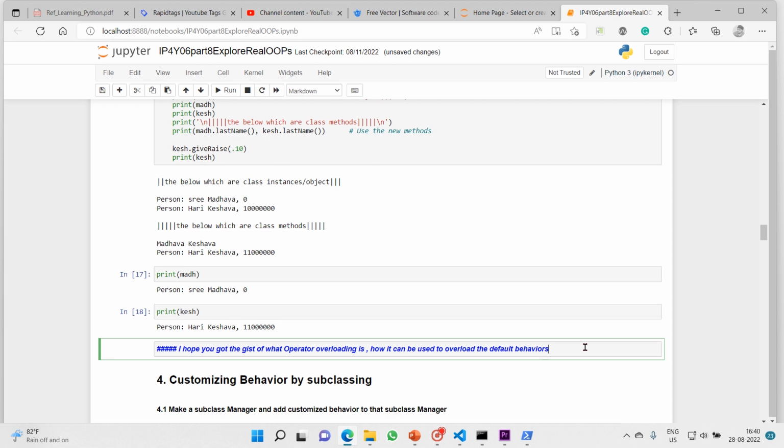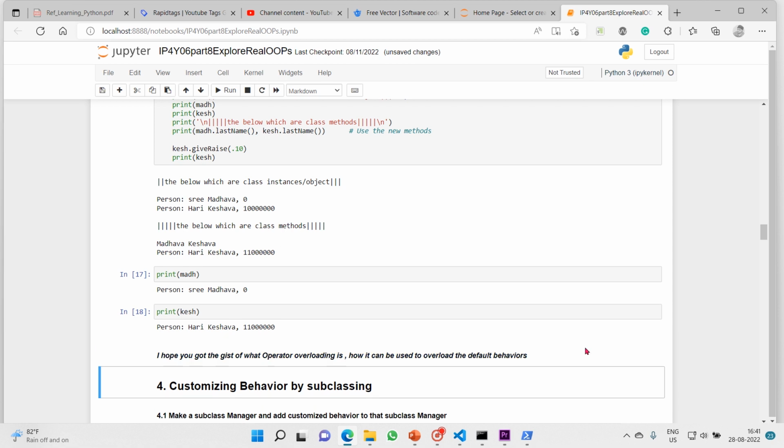So I hope you got the gist of what operator overloading is and how it can be used to overload the default behaviors.